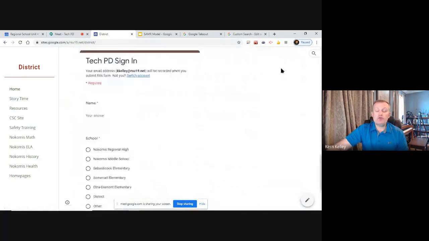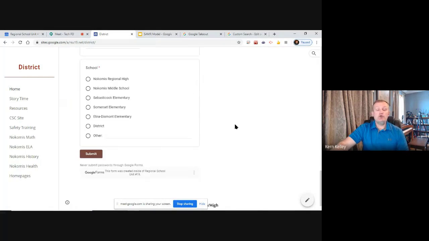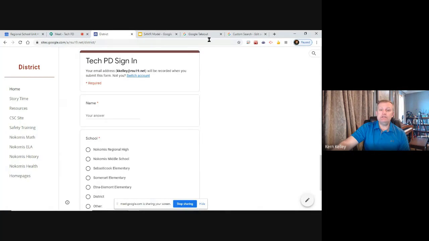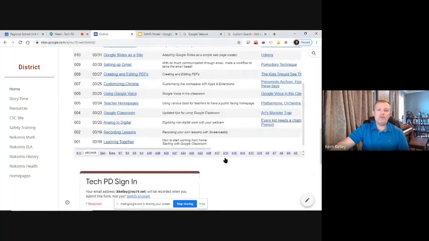And then the final, if I keep scrolling down here, if you're in the district and you do need that Tech PD sign in, you can come right here, fill that out, and click submit. If you go to this website but you're not in rsu19.net, this will just appear blank for you. That's why I put it down at the bottom. So hopefully that gets you around a little bit.